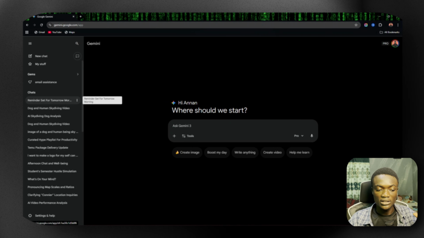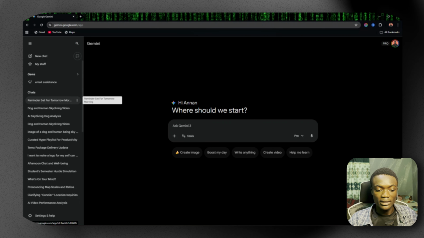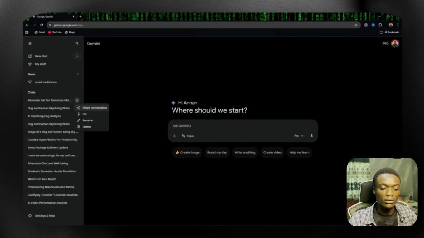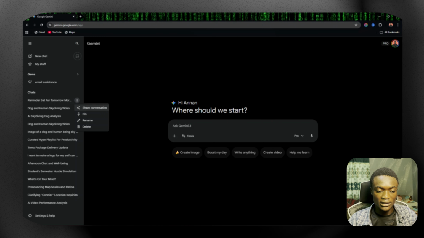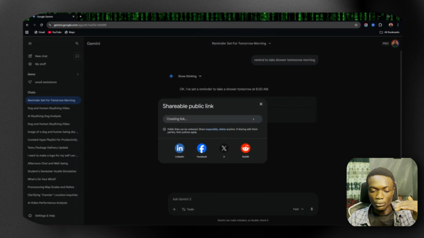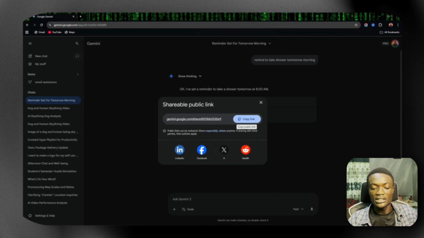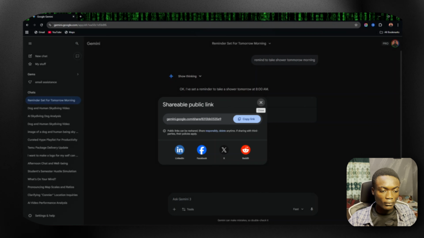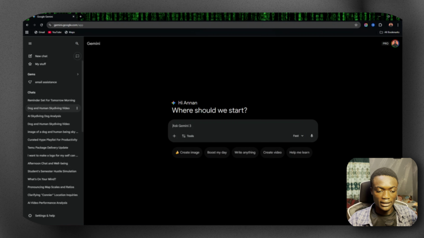So let's say this is my previous chat, and when I click on the three lines here, it says you can literally share your conversation. So if you have a project that you are working on and want to share with anybody to continue, you can share the conversation with that person. When I click on share conversation, it will generate a link for you, and you can copy the link. Or if you're sharing to Facebook, X, LinkedIn, or whatever, it's very simple. You can also click on that again, and then you see pin.